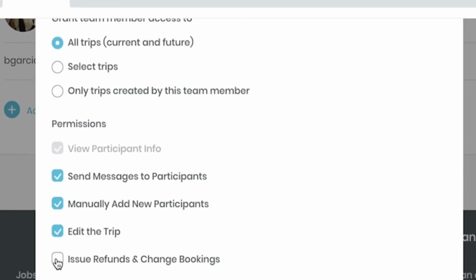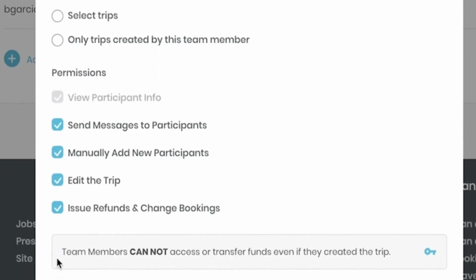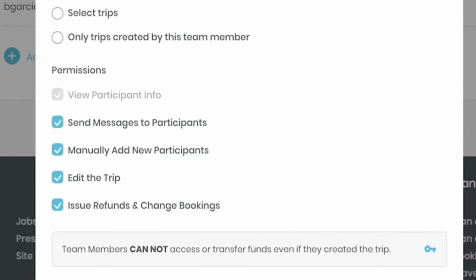All team members have the ability to view participant info, but you can decide what other access level you want to grant. Note that team members cannot access or transfer money collected. Only you, as a main account holder, can, to keep your account secure.